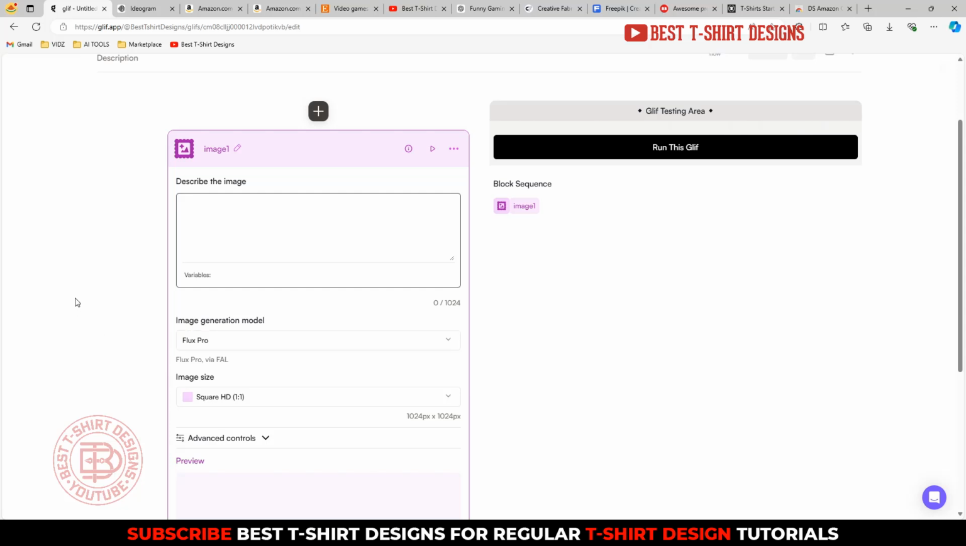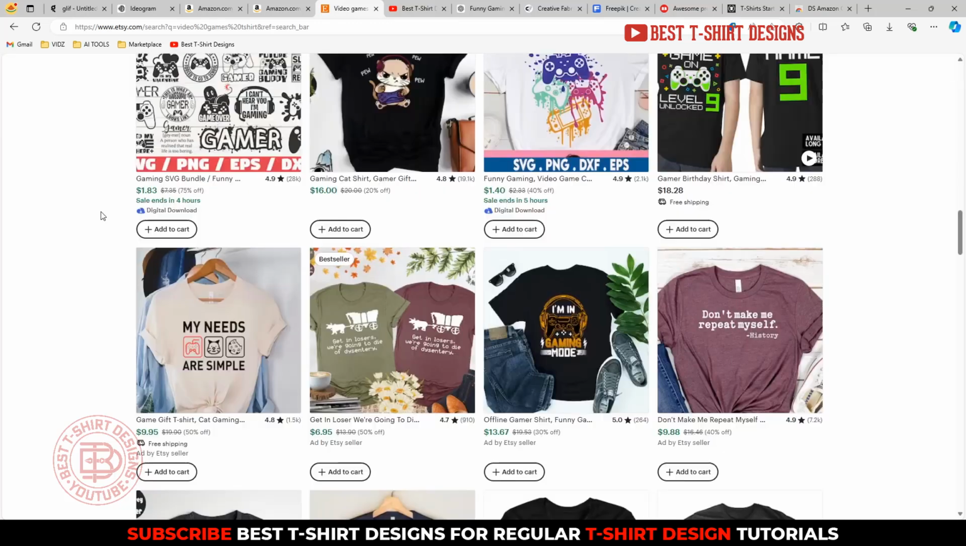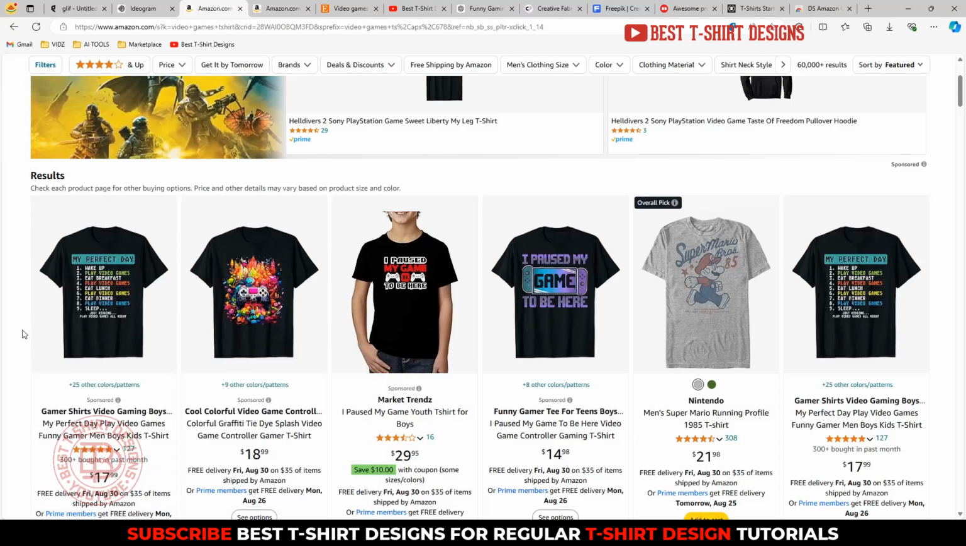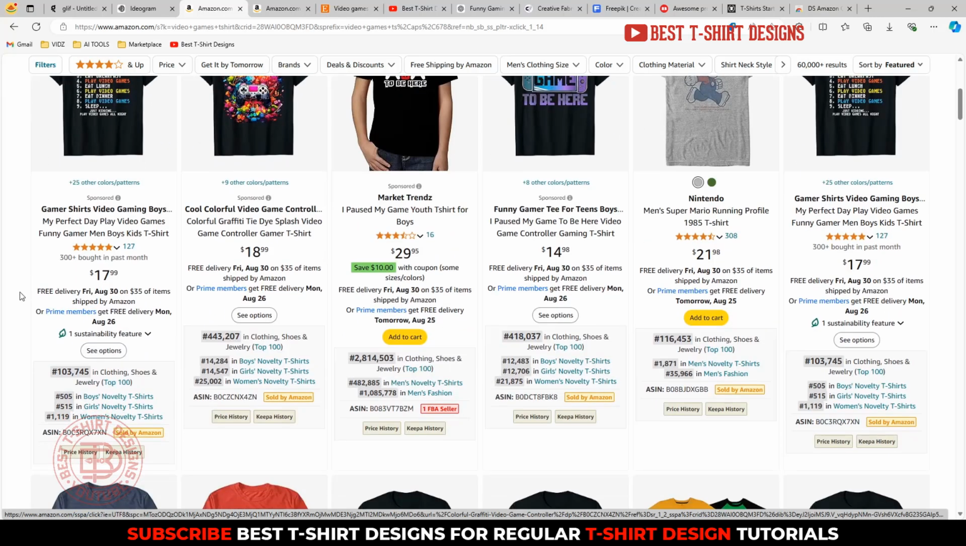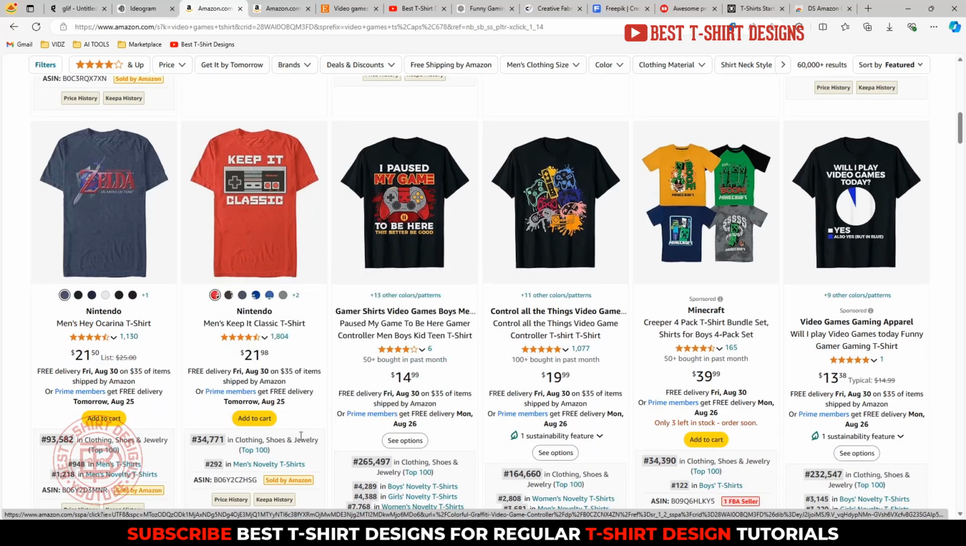I have another tutorial on this Flux Pro, and I am going to use a prompt here, and for that let's use something like this one maybe. So as you can see, this is a good one. I am in gaming mode, or maybe we can go to Amazon and see which ones are doing great. So keep it classic is a good one. I paused my game to be here, so let's combine them. As you can see, keep it classic has a really low BSR. That means this one is getting a higher and higher number of sales, so we can combine them.